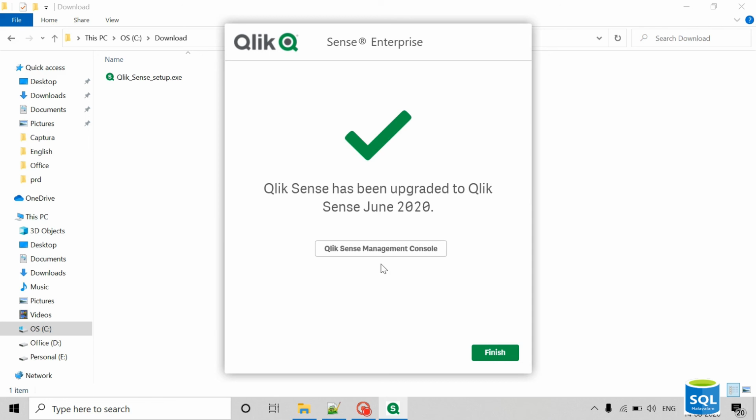This is all about upgrading our ClickSense from an old version to the latest new version.